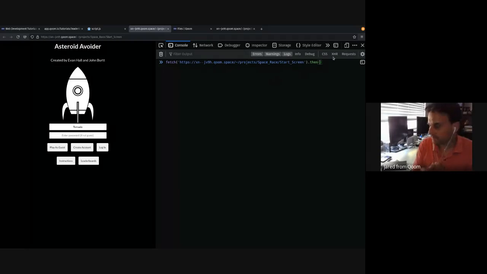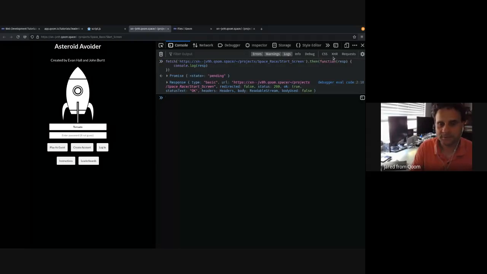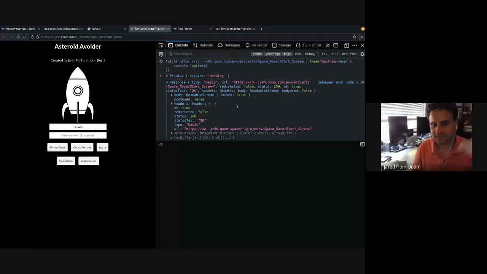In .then, you can create a function that gets called after the response comes back. So I can create a function here. I'm just going to use standard JavaScript functions. And I can get a response, and I can console log that response just to show you what that looks like. I hit enter, and there's my response. See, it came back and it has all this magic stuff here about what's going on.